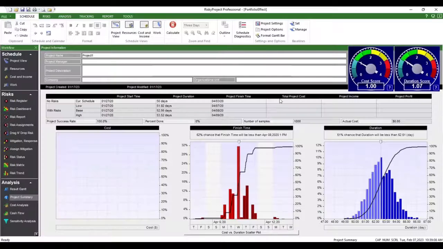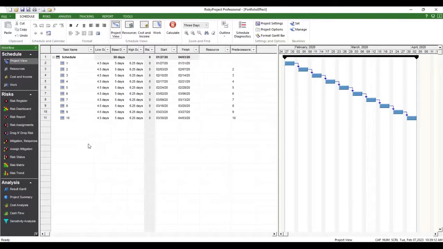I'm just going to quickly go through a couple of things. So this is the portfolio effect I mentioned earlier. What we can see here is we have 10 activities with a 50 days outcome. They all have 5 days, 10 of them, so we get 50 days, but they do have some uncertainties associated with them.